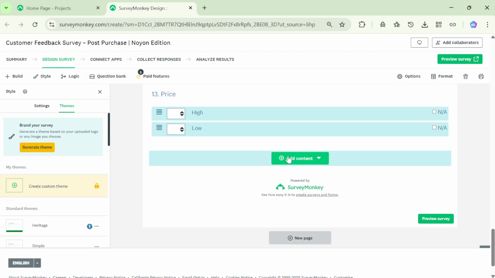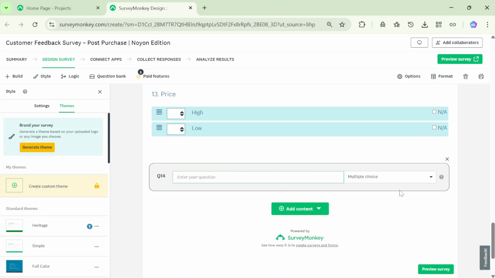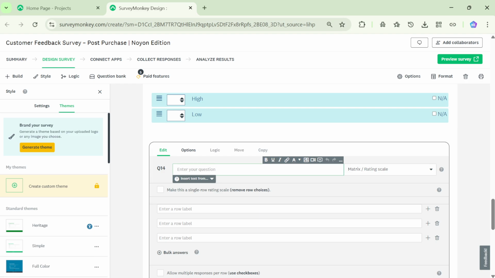Next, find the spot where you want the matrix question and click plus New Question. From the list of question types, choose matrix/rating scale. After that, enter your question text. Something like, how satisfied are you with the following services works well.